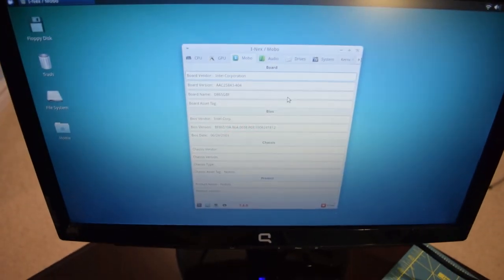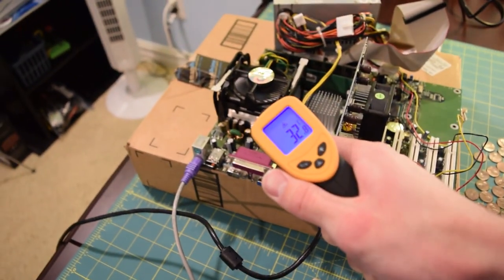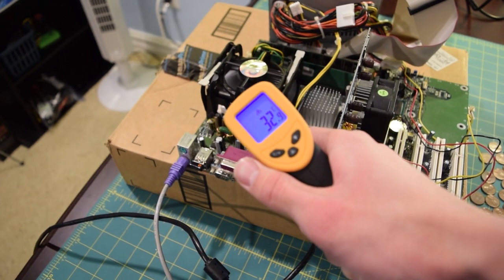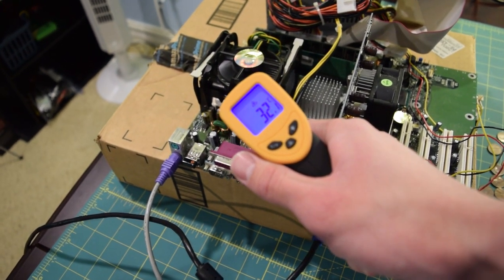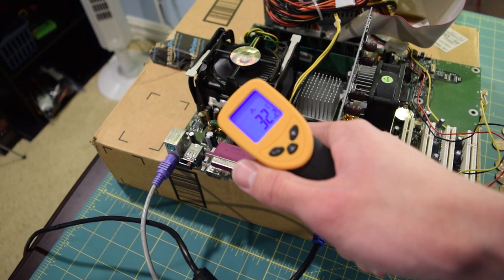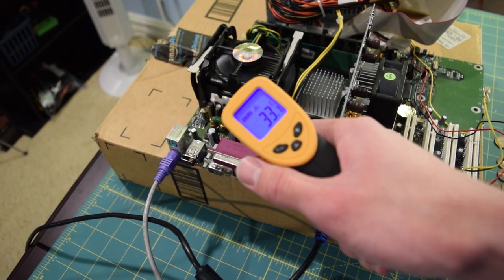So I'm just getting idle temperatures right now. The system is sitting at idle. It's not really doing anything. And I'm going to get the temperature of the outer section of the heatsink closest to the CPU, so closest to the bottom. And we're reading about 33 degrees.